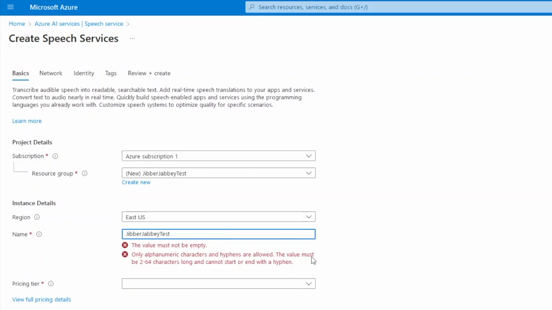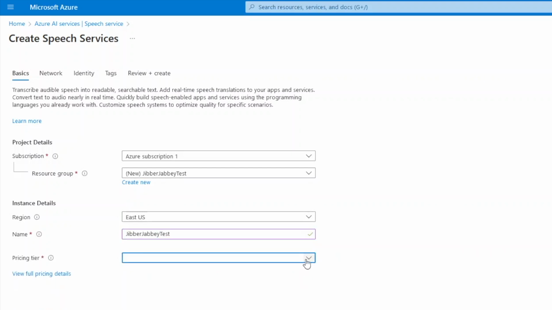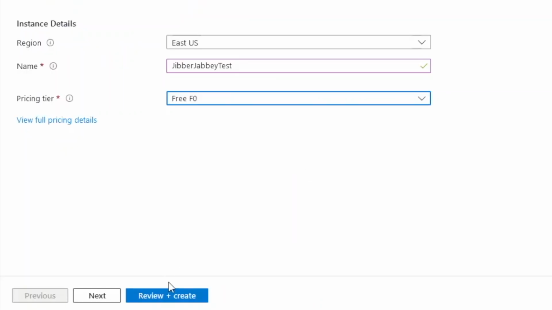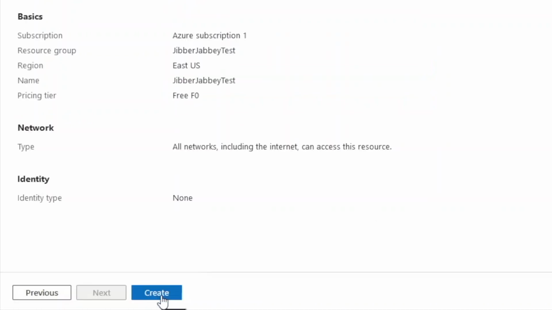If you only want to use the free 500,000 character limit per month, select Free F0 as the pricing tier. If you don't mind paying for usage, select Standard S0. Click Review and Create. Wait for deployment to complete, then click Go to Resource.